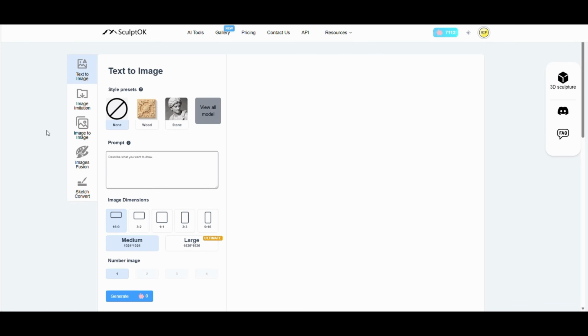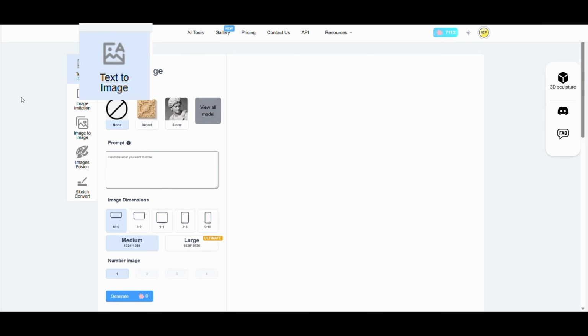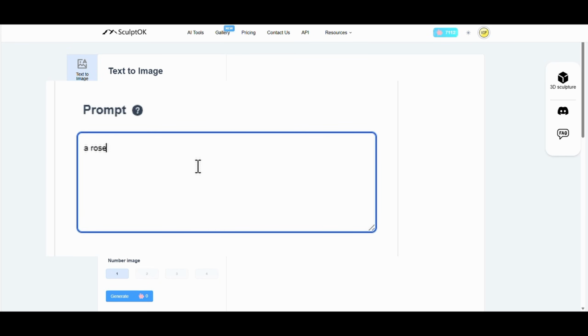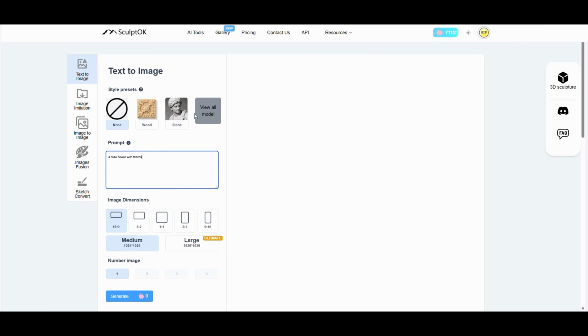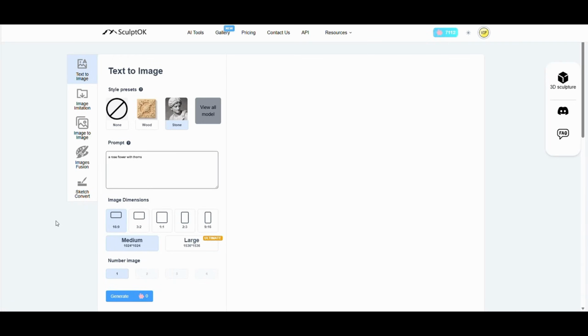Within the AI image generator, you can see there are lots of options on the side. So first of all, we've got our text to image prompt. So what that means is you can put in here, let's say, for example, a rose flower with thorns. So you can see we've got quite a few style presets here. So first of all, you can go with none. So if you select that and just go, it should generate just a rose flower with thorns. You can go with wood, stone, we've got metallic, gypsum, jade, and bronze. So all that means is it'll try and use these presets to try and create a nice looking image.